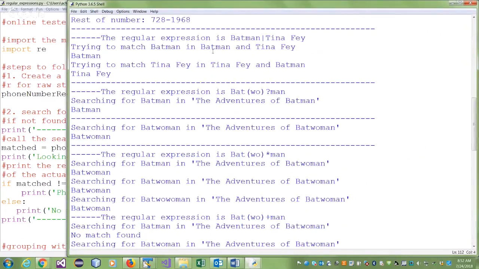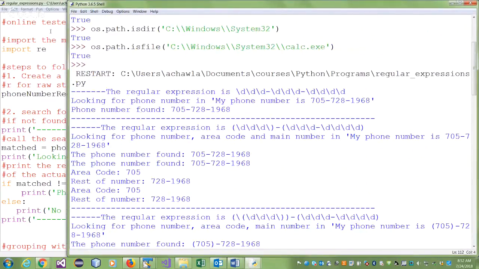And notice what is happening. So we'll go to the beginning. I've shown you what the regular expression is. So if you look at the output, you don't even have to look at my program's input. It will tell you that's the regular expression I've used. Then it says looking for a phone number in: my phone number is 705-728-1968. And then it said, oh, the phone number was found. Right? So you didn't have to write much.